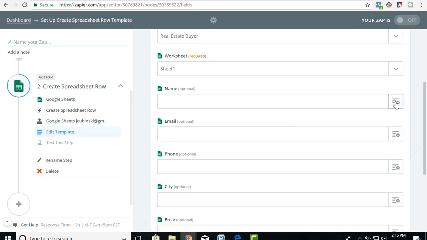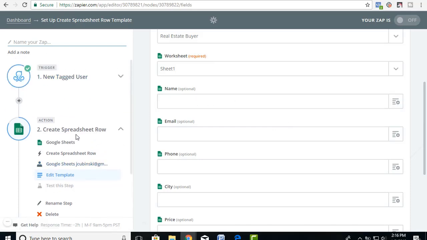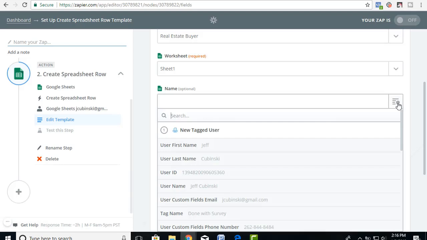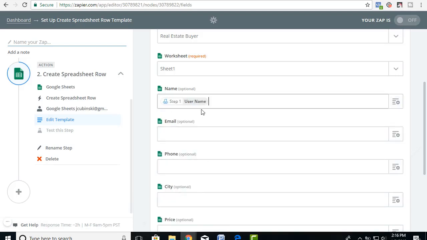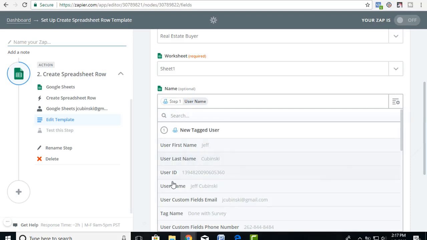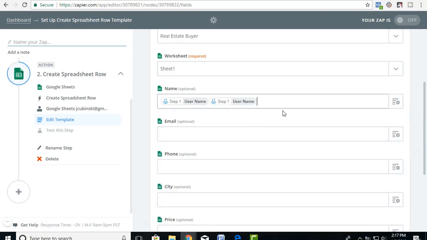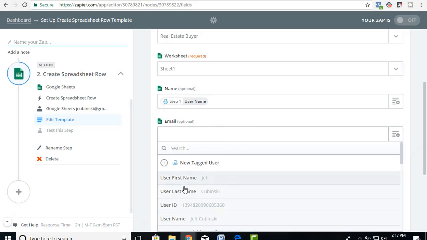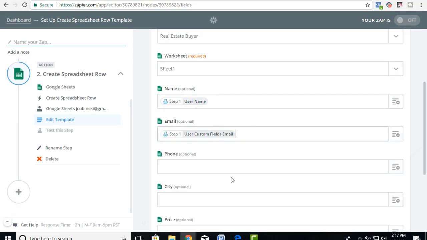So now we can match them up from step one, the tagged user, bringing it in, and we're going to take the whole name. Now you can set up where you'd have first name and last name. And it might help out that way as far as sending a message back. So maybe we'll just take the name. I don't want it in there twice. Let's see, email.